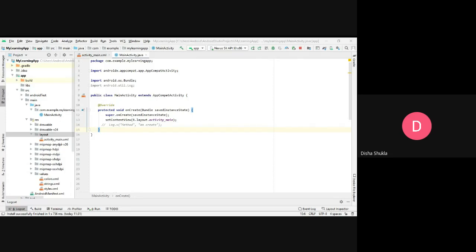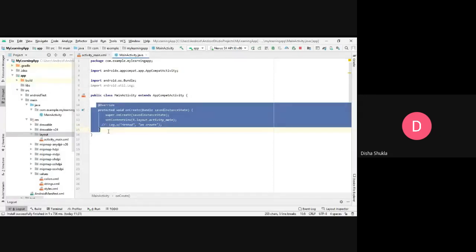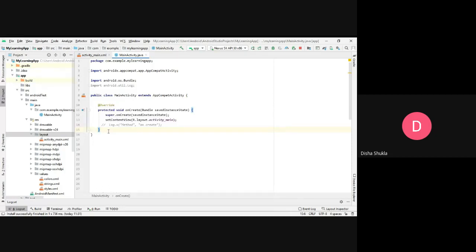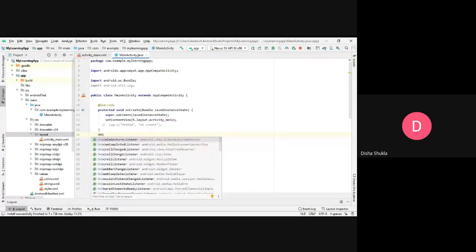Okay, correct. So these are the different life cycle methods of an activity, and I will be showing you how they actually work. We'll be implementing each and every one. Now by default we have an onCreate method, and yesterday we saw that the onCreate method is implemented only once. So now we are going to write the onStart method. This is how you write it.